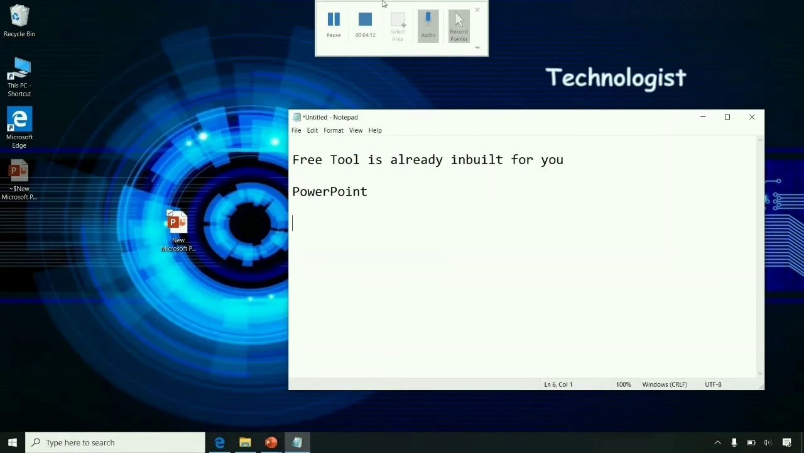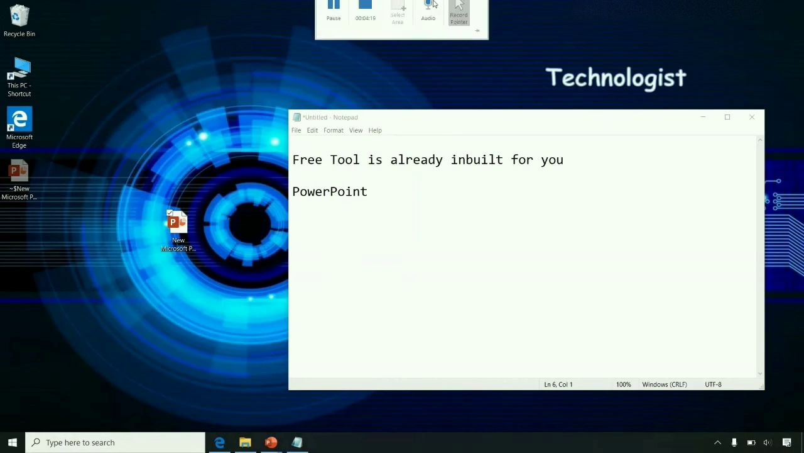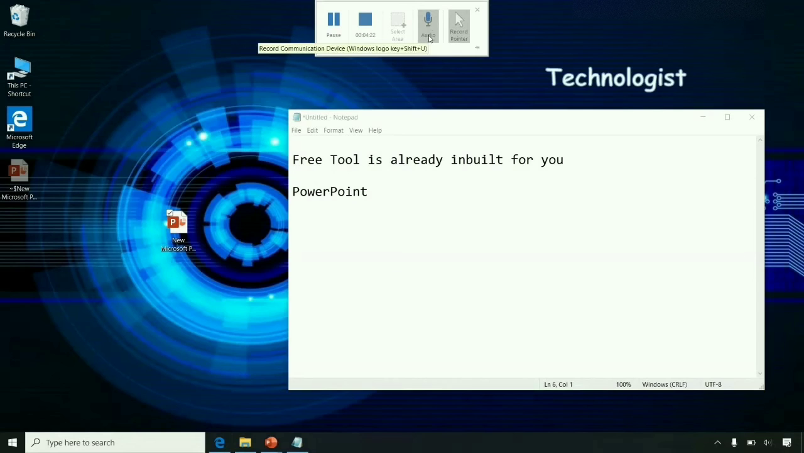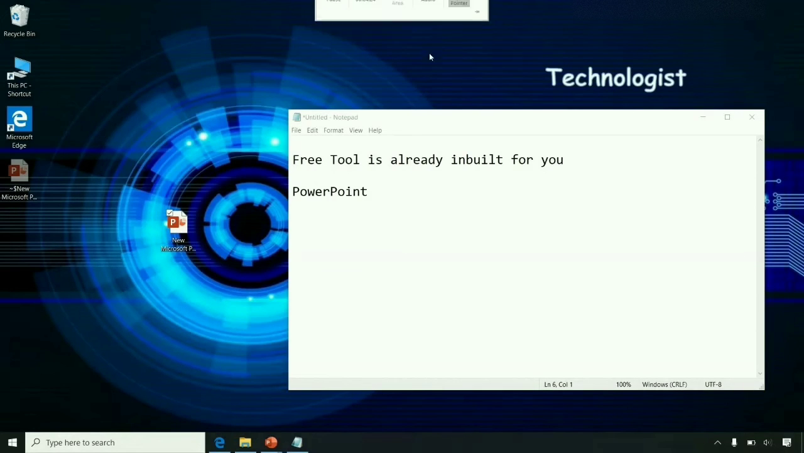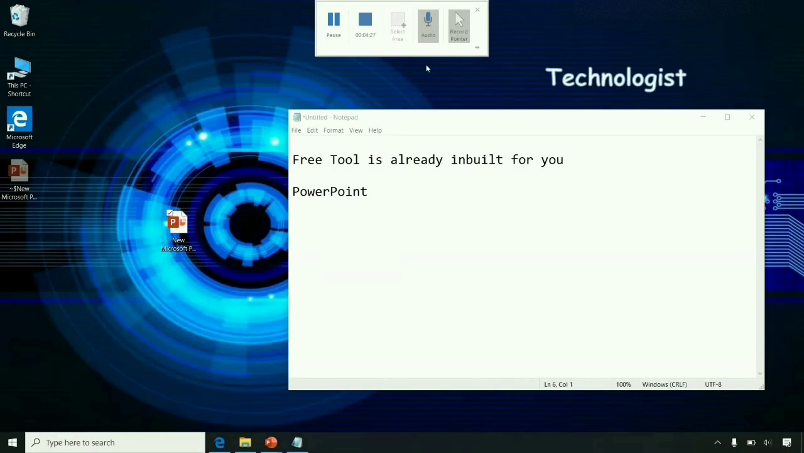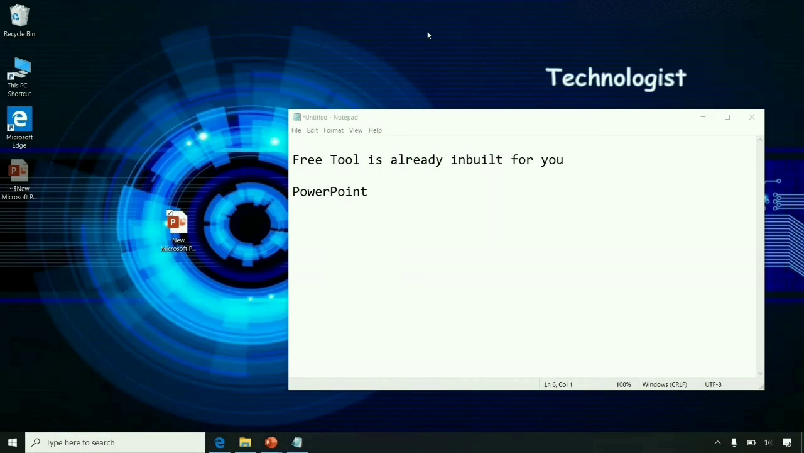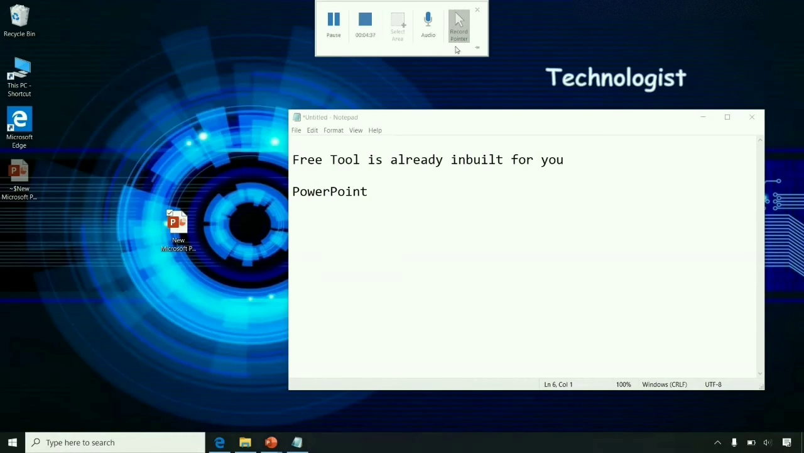Once the recording area is selected, the next option is audio, whether you want to record the audio. Based on your requirement, you can enable or disable the audio option. Same applies for the cursor. If you want to record your cursor, you can enable or disable the option.